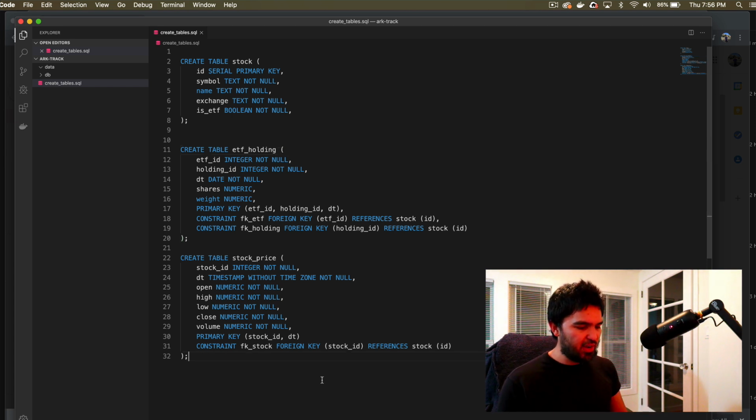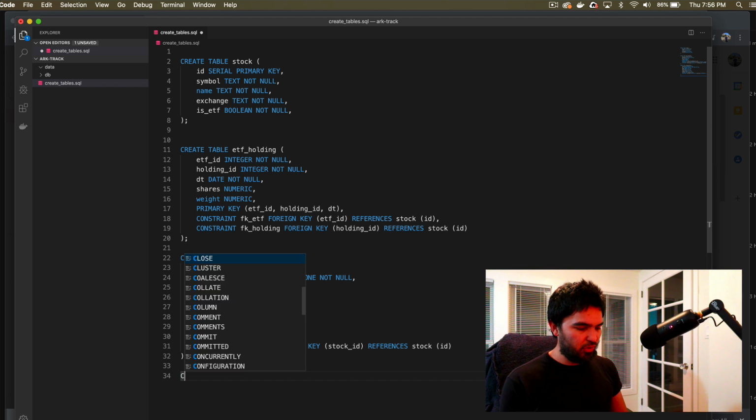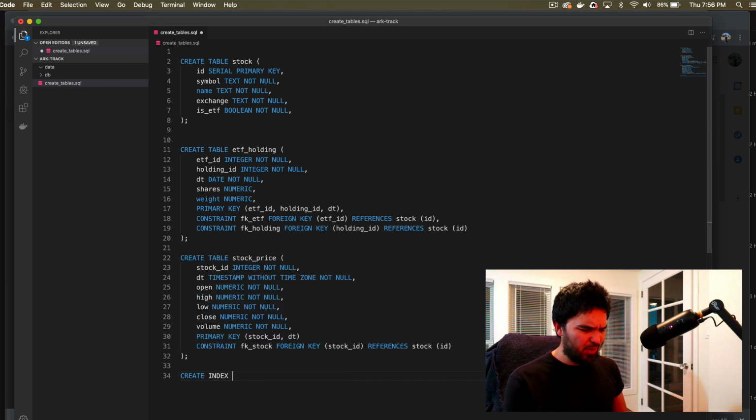And then we can also create an index. This can make scanning your table and selecting data quicker. So I could do create index. I'm going to gloss over this part a little bit, and we can talk about this more in the next video. This video is going to be mostly focused on stock and ETF holding here, and these are very simple tables that won't have a huge amount of data in there.